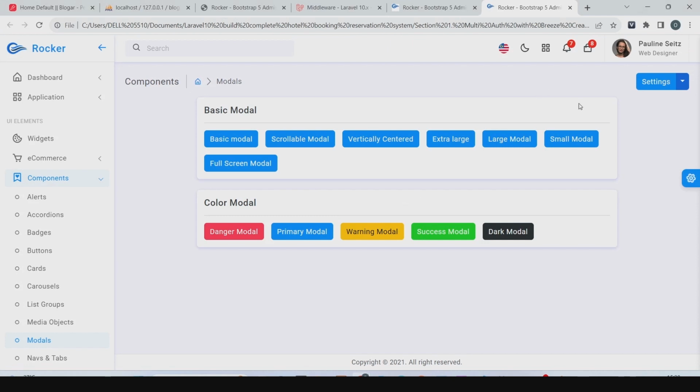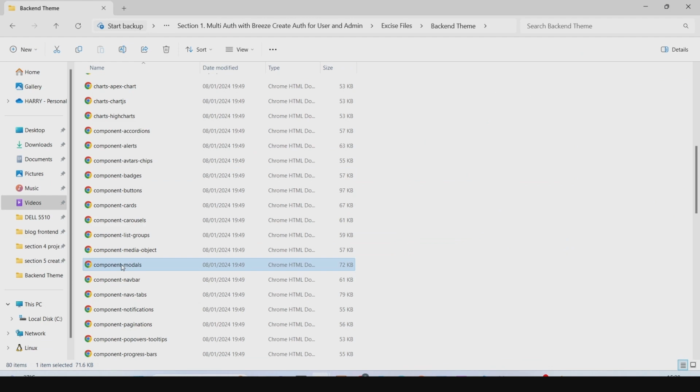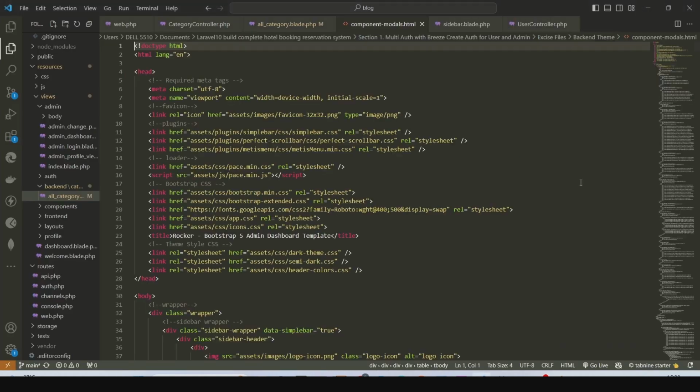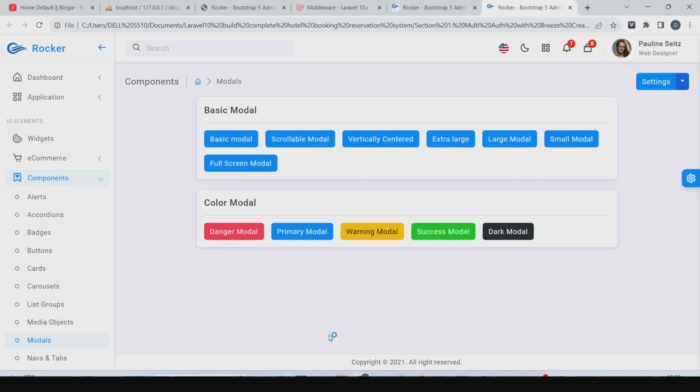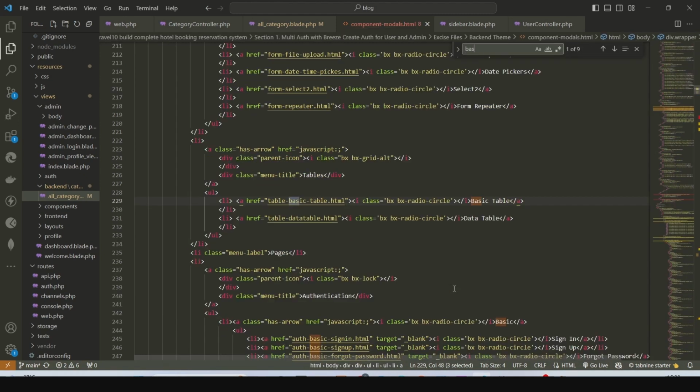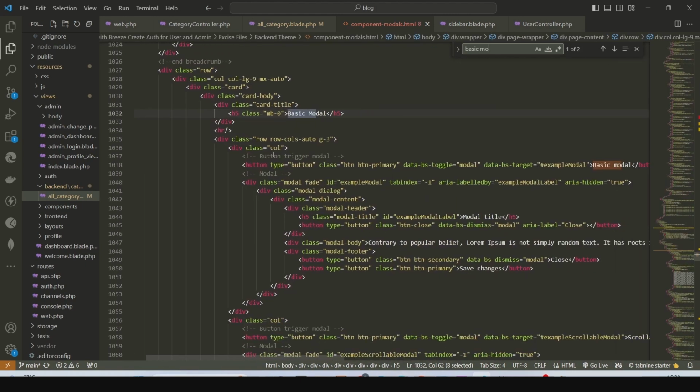Now all we have to do is open this in our VS Code. You right click on component modal, open with VS Code. So now these are component modal. The main thing we need is our basic modal. So we'll search for basic modal inside our component modal.html. Just search for basic modal. This is our basic modal here.